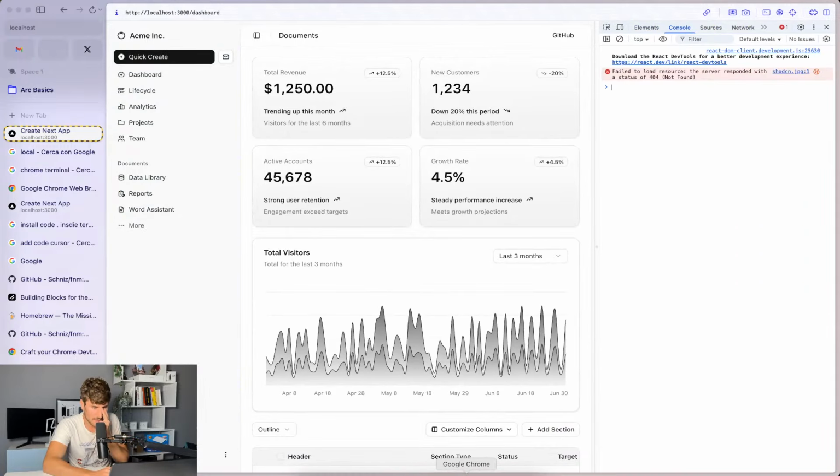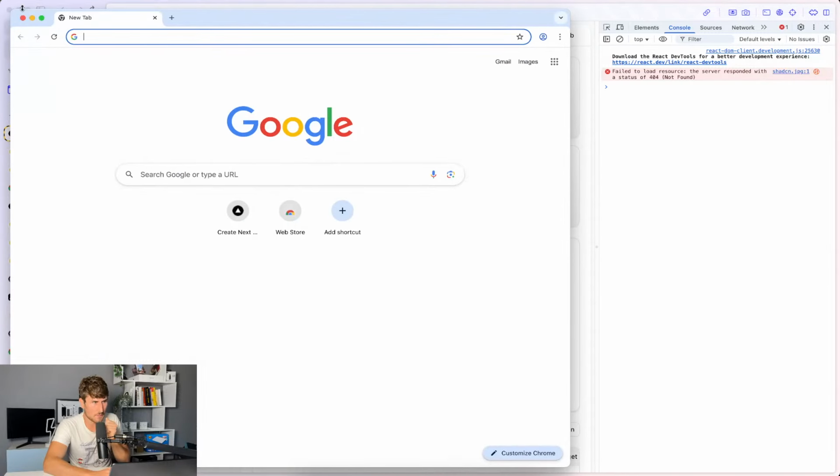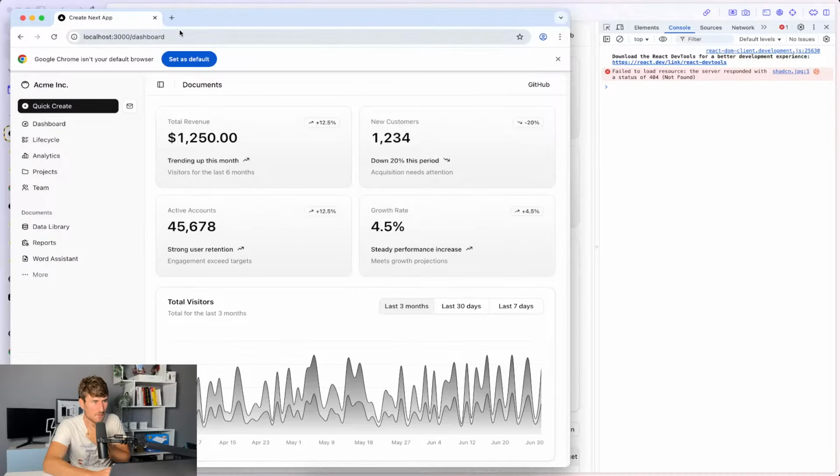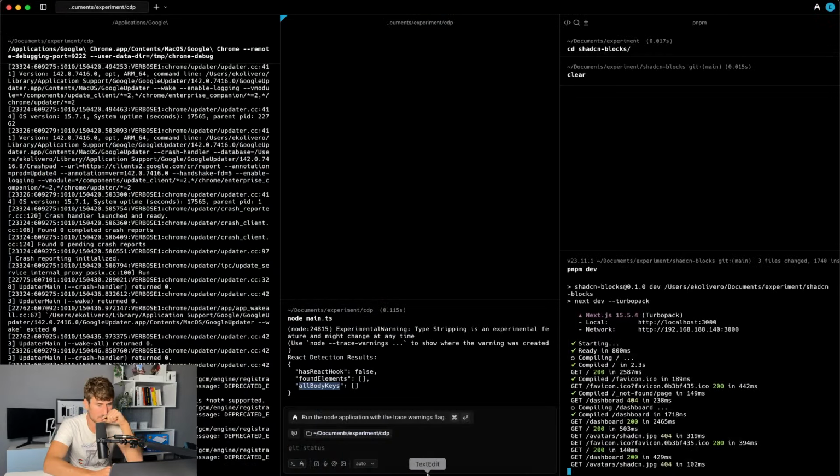I want to connect inside the Chrome instance. I have the same application running. Let me just close this one. It should be here. We have the application running. So I want to use the protocol to get the information.